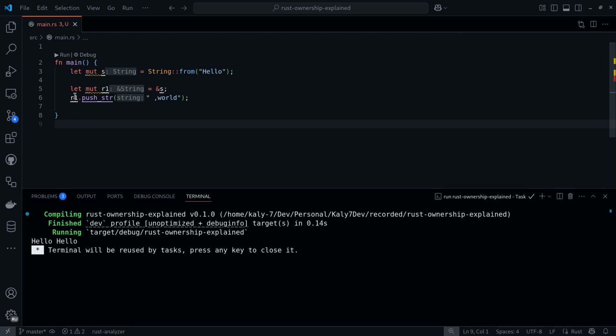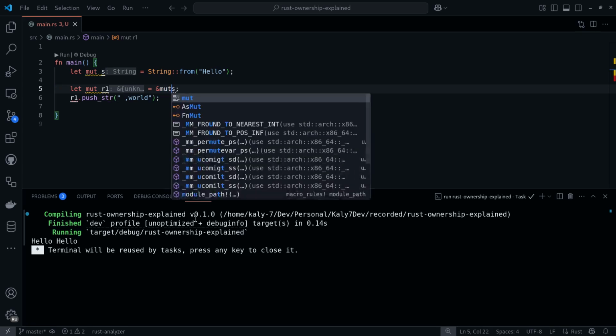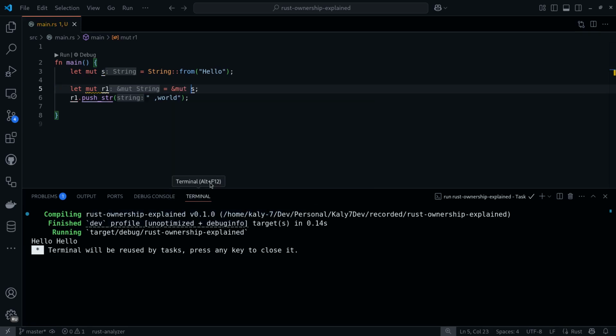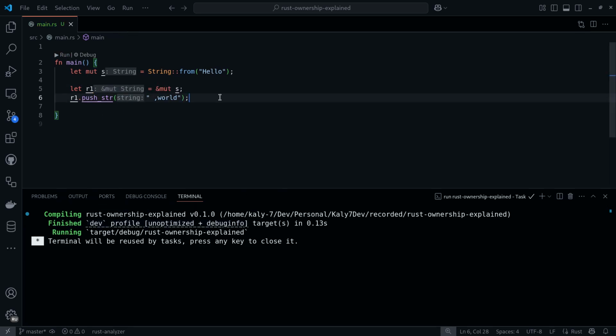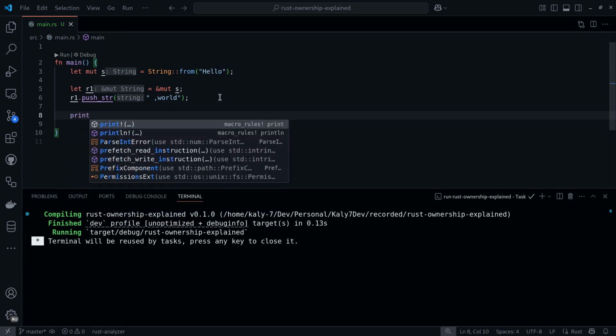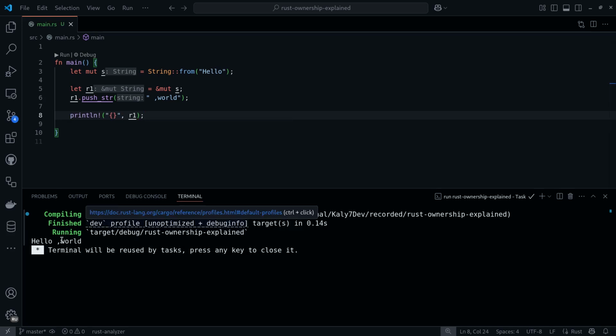Why? Because I need to make this s variable mutable when I'm making the assignment. To do that, I need to instead put a mut keyword here for the s. And in this case, it's not necessary to put the mut keyword on the r1 variable here. Now everything will work. And let's say I want to print this variable r1. I have the hello world. This r1 was updated from the variable s.